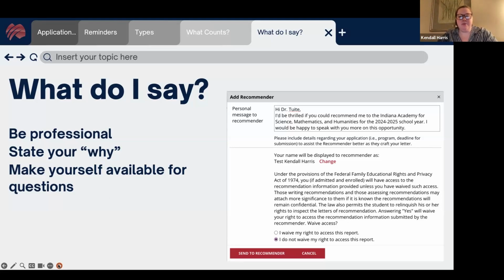And then make yourself available for questions. Any recommender might have questions about what the school is, or what you want them to put in your recommendation. Sometimes your recommender might ask if you want any special points put into your recommendation. So just make yourself available for questions because you might have some.